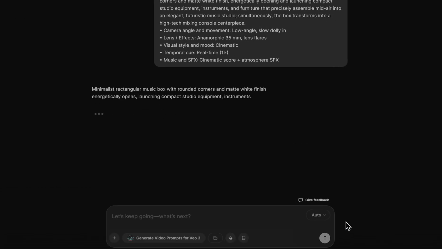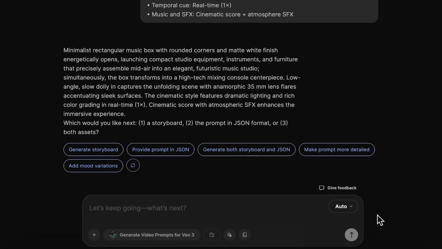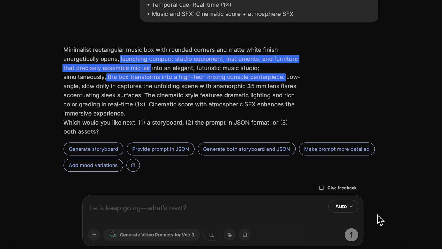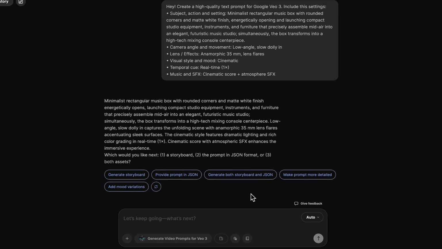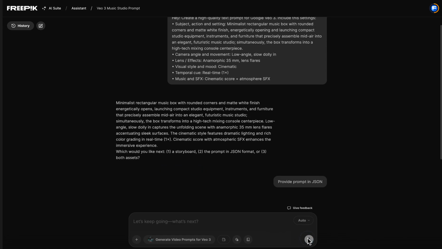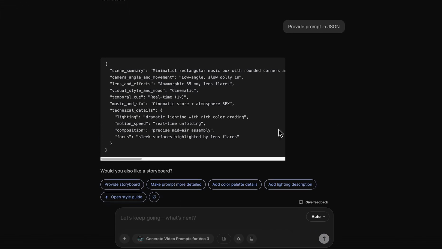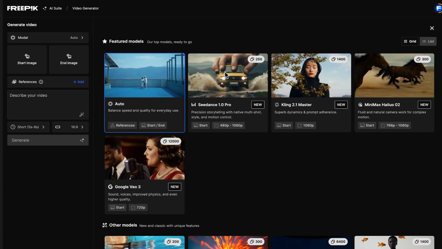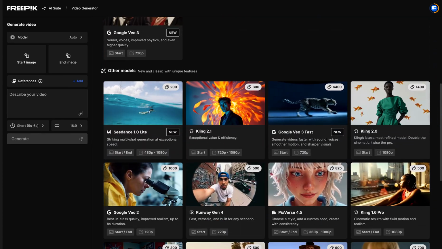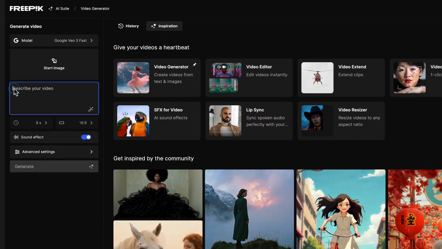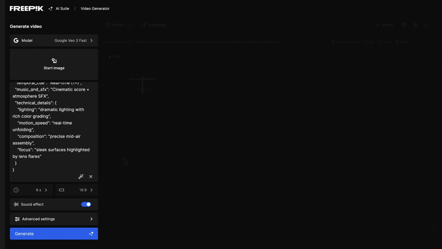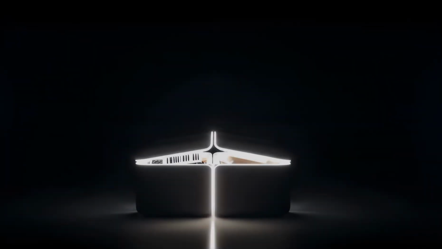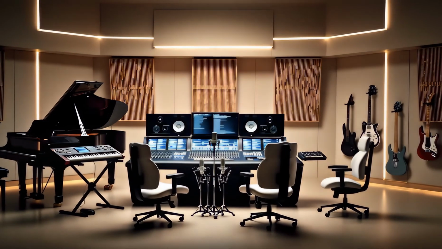The assistant instantly transforms your input into a full cinematic prompt, clearly specifying every action, interaction, and visual element in the scene. Once ready, convert your prompt into structured JSON with just one click. Paste the JSON into the video generator and let Veo 3 turn it into a video. See what you can create, from sci-fi trailers to sleek product presentations.